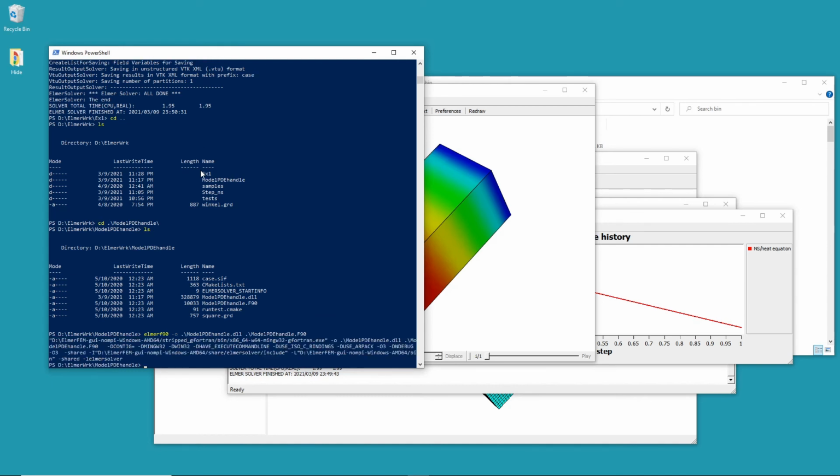Great. So here I have installed Elmer on Windows 10 machine using a zip file and setting the environmental variables, and it seems to work both on the GUI and on command line.